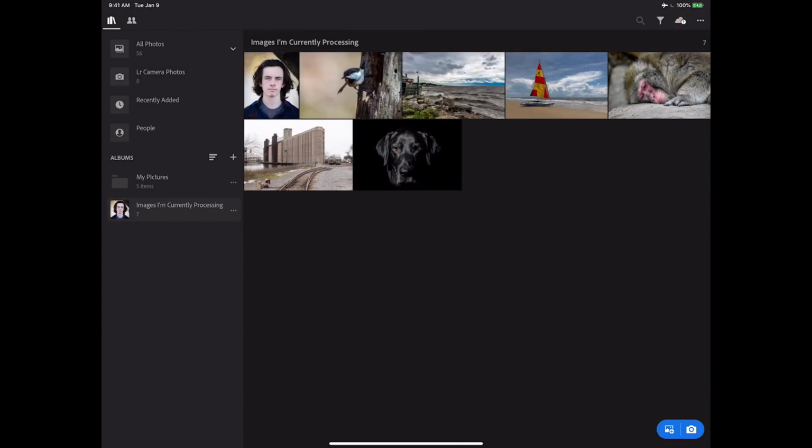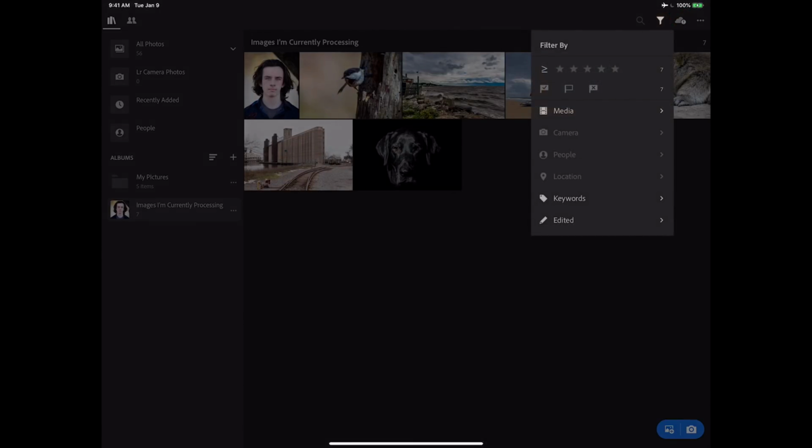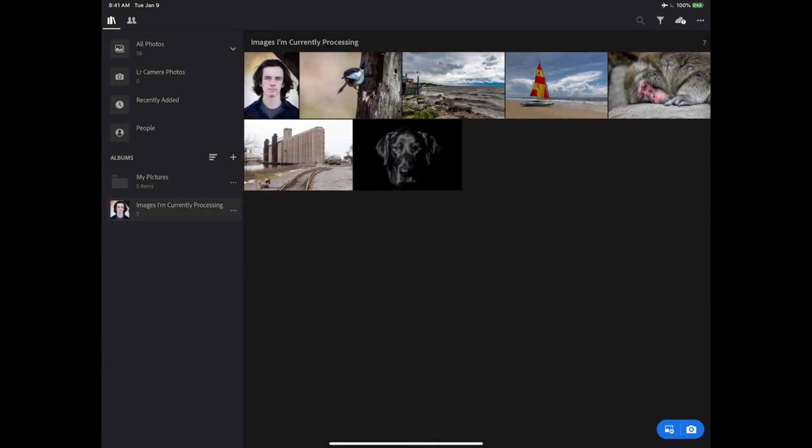To the left of that, you'll see there's this little wine glass thing. That's just filtering. So if you want to filter your view of images by the star rating or by whether it's picked or rejected or what type of media it is, keywords, whether or not it's edited, you could do all that with that filter icon. Now to the left of that is a magnifying glass, and you can see that's grayed out. That's just to search for an image.